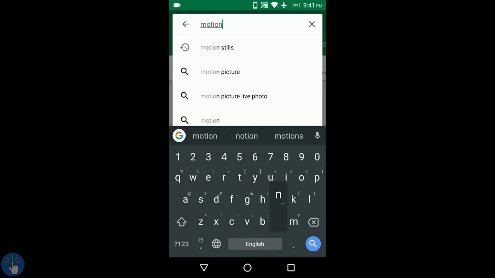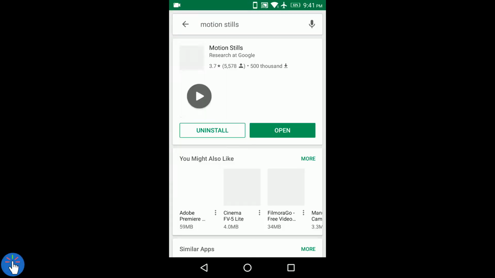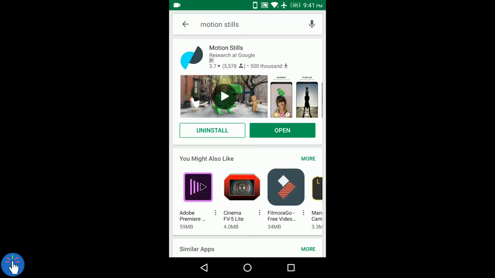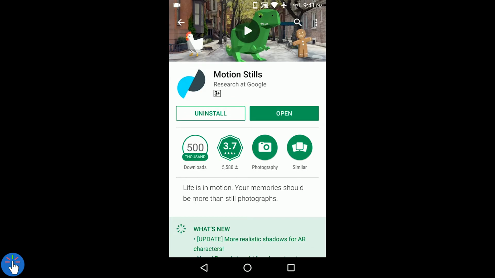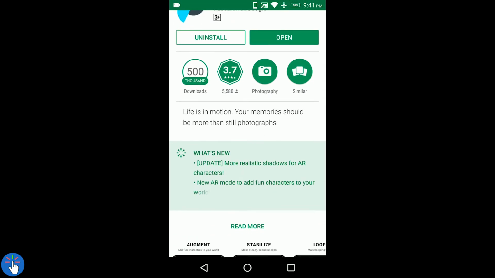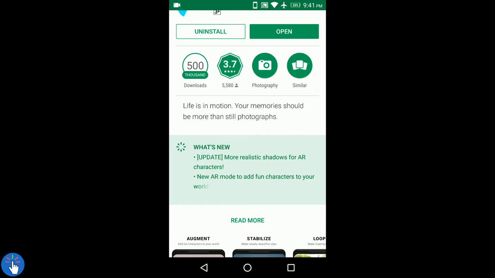So open Google Play Store and search for Motion Stills. An iOS version of this app is also available at the App Store for the iPhone and iPad users, but I think the AR mode is not available in the iOS version of this app. I'm not 100% sure about that though. So as you can see, it comes from research at Google. So the R&D wing of the Google's app development team actually have made this app, and it is just awesome.